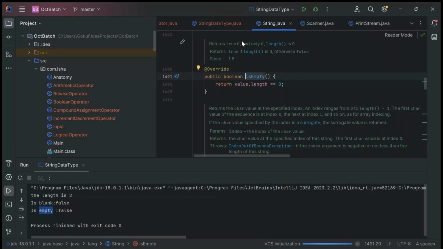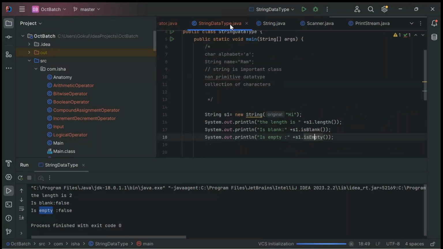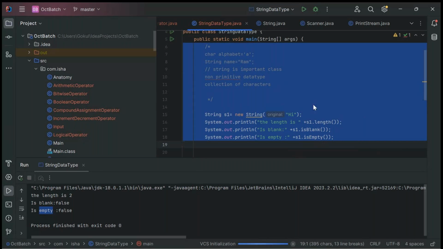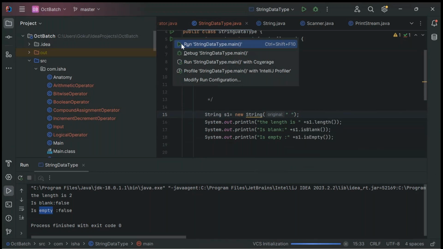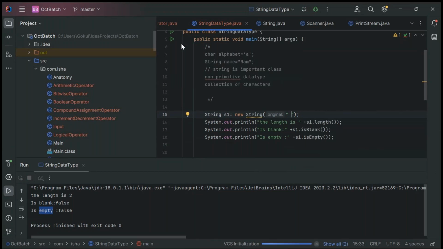So now let me demonstrate how I can differentiate between these two. Say for example, I have a string which is empty. I don't have any meaningful data in the string, only some white spaces. Nothing is there. So I have entered one space. You can see there are only spaces available. When I run this code, you can see the length it is saying is 1.